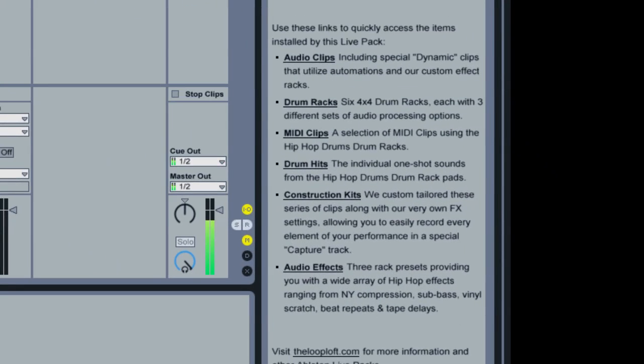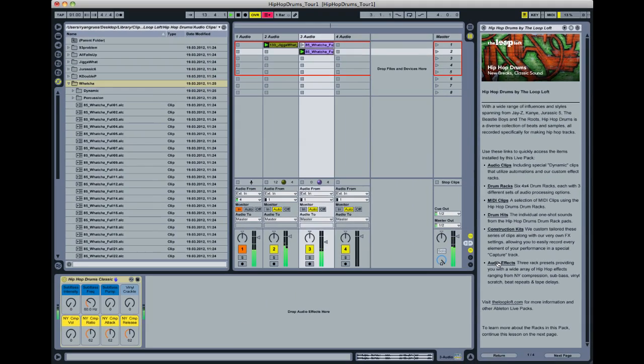In this video I'm going to give you a quick tour of our first official partner instrument with Ableton, Hip Hop Drums. On the first page of the lesson included with the pack, you'll see links and descriptions for its entire contents, including audio clips, drum racks, MIDI clips, drum hits, construction kits, and audio effects. To keep this first video under 10 minutes, today I'm going to focus on just the audio clips and audio effects, showing you what's inside of each section and experimenting with quickly building a track inside of Live.